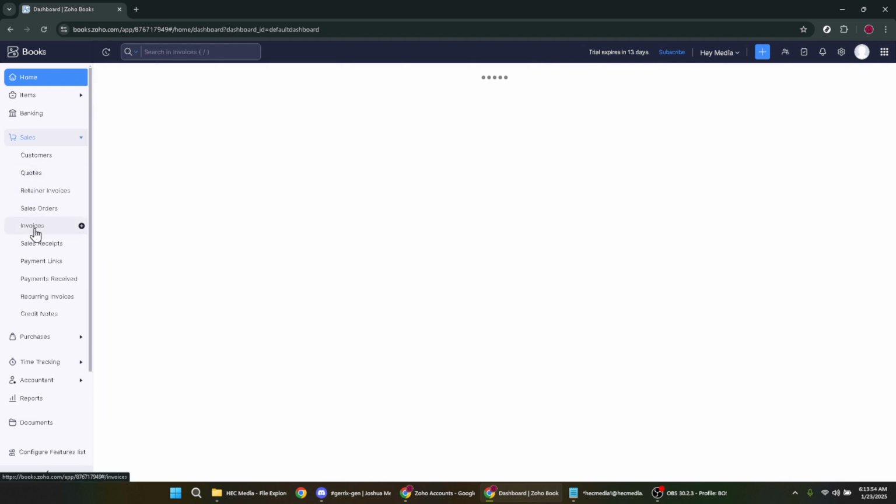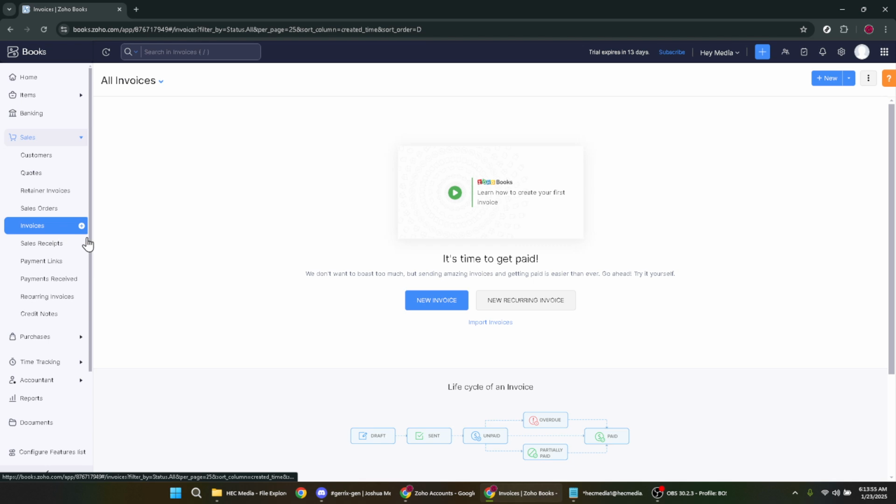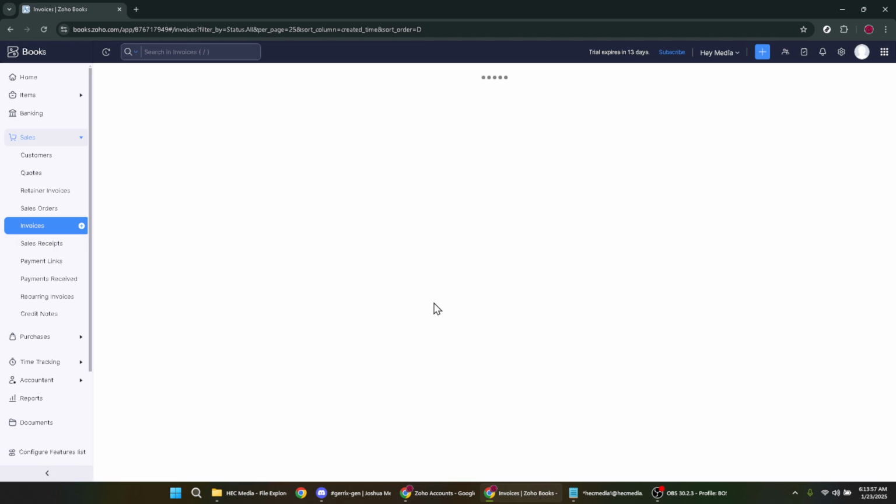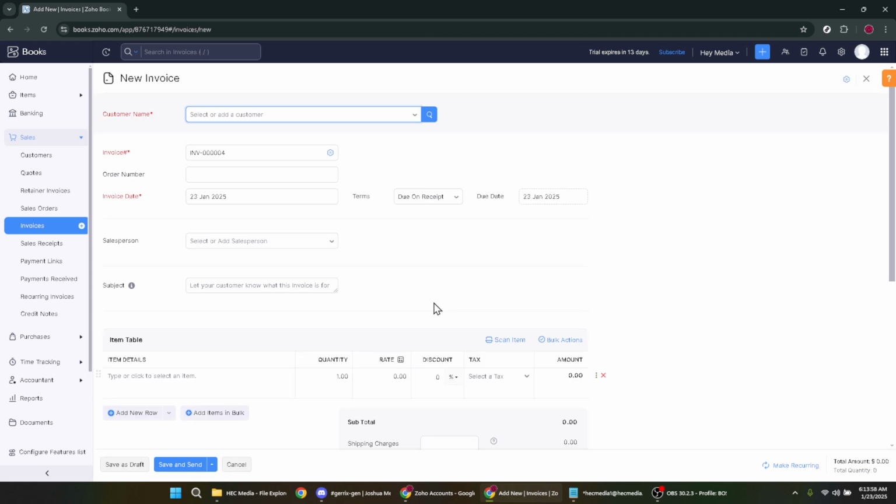Now, it's time to create a new invoice, which is crucial for adding a signature. Click on the Create an Invoice button. Here you'll be prompted to fill in the customer details. Make sure you add the correct customer name to avoid any confusion later on.